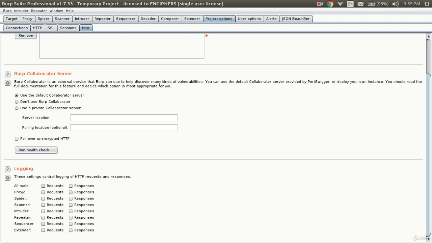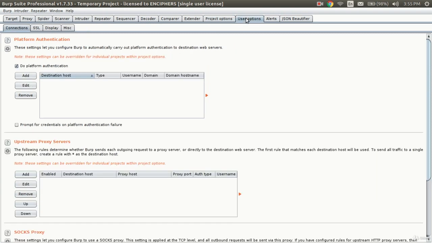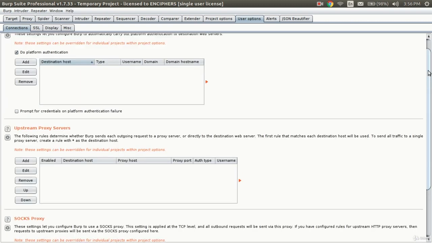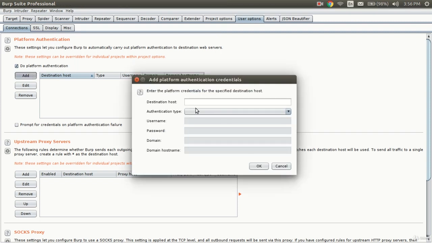You can see the settings are also almost the same. When you go to the user options, it says platform authentication, and these settings let you configure Burp to automatically carry out platform authentication to destination web servers. For every setting there is a detailed description written, and when you look at the different options present, you can see it gives you the host and the authentication type. It can be basic, NTLM version 2, version 1, and digest.